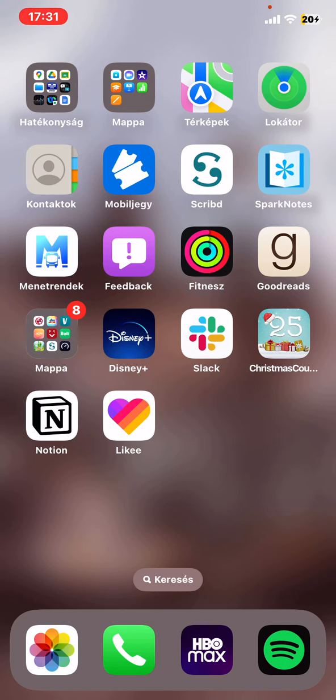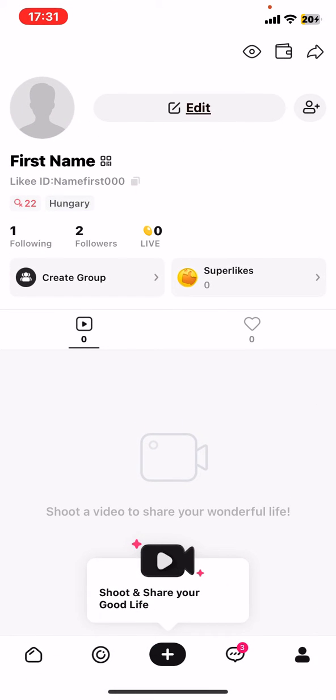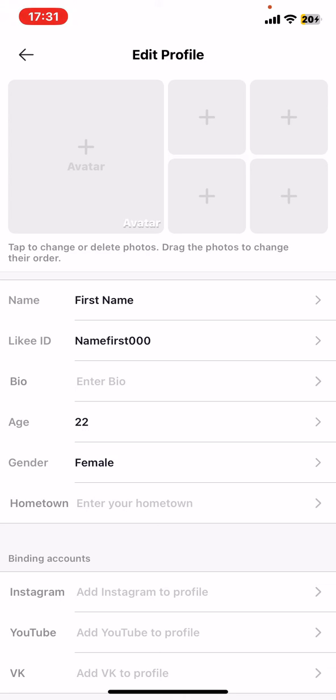Let's jump into it. First of all, open the application on your phone. And then click on the edit button at the top of the page. As you can see, you can add several avatars or photos to your profile.